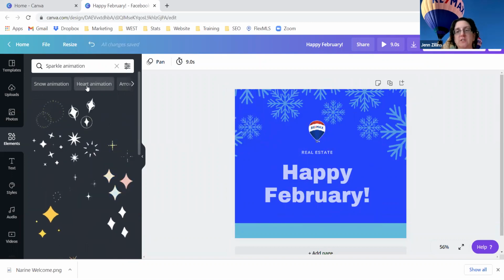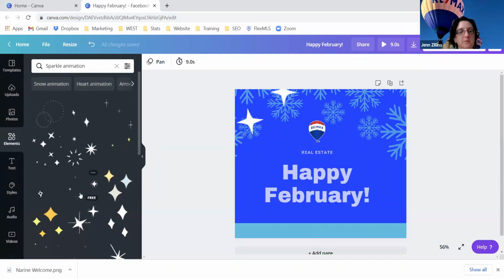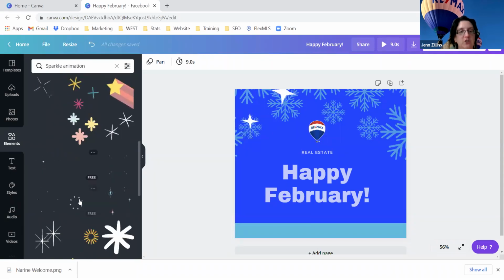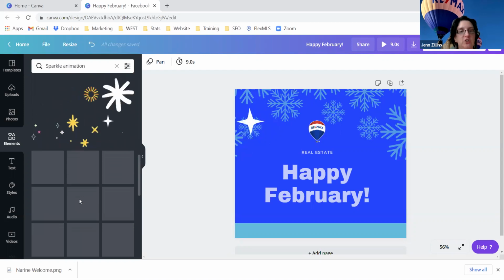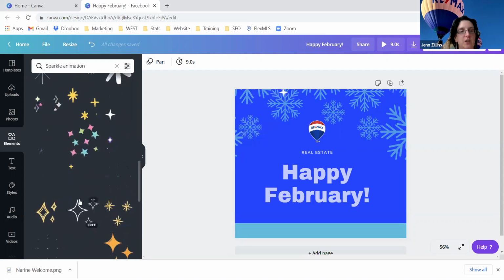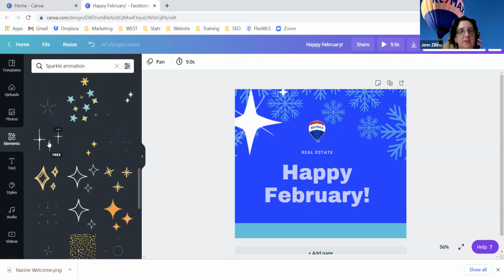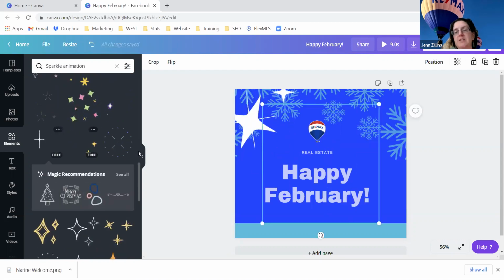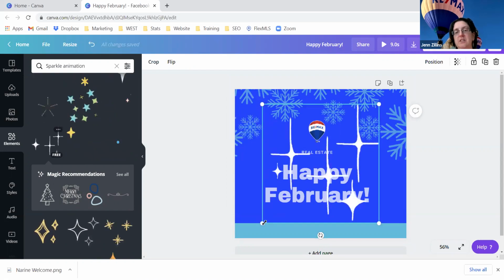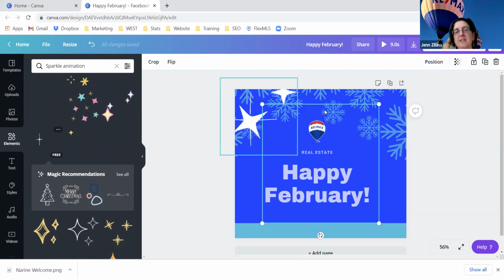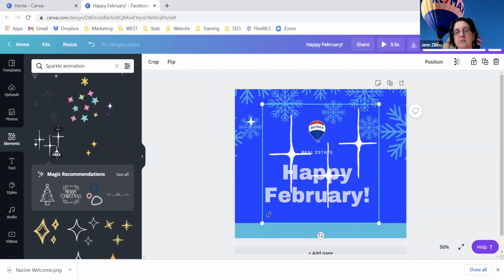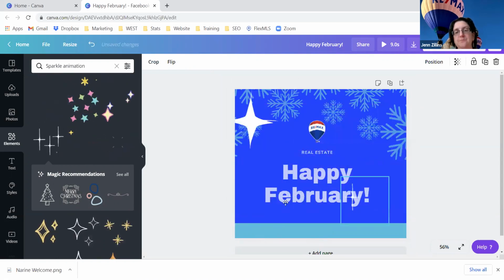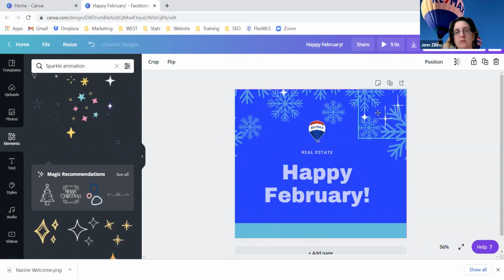Sparkle animation is another one for twinkle. And let's see, if you scroll down, you can see we've got all of these sparkle animations, twinkle animations, star animations. Star and sparkle animations are very similar. Let's say we want to grab this one. Just click on it. So all you have to do is click one time on the image and it'll bring it into the template. And we can resize. See, we've got the boundary box around it. We can resize and we can move it anywhere we want.